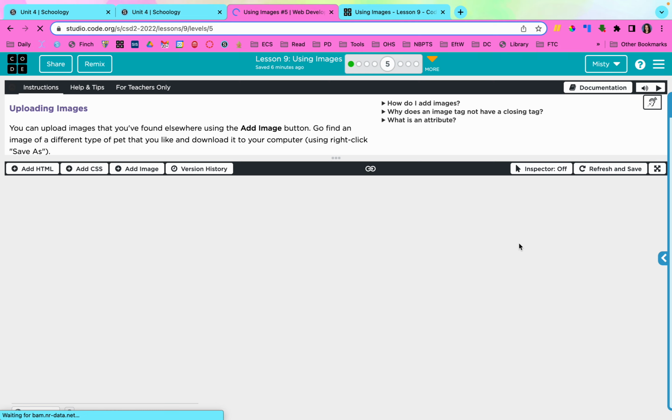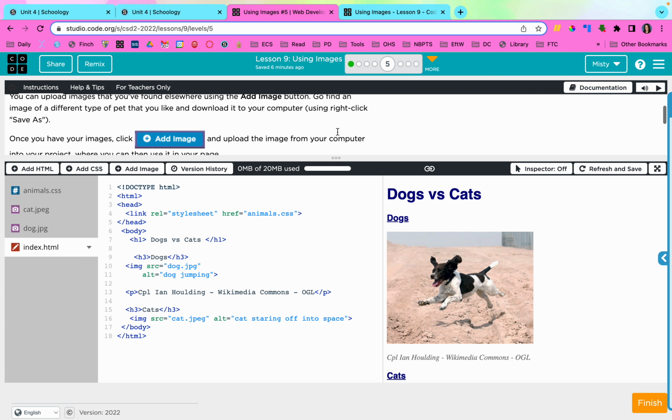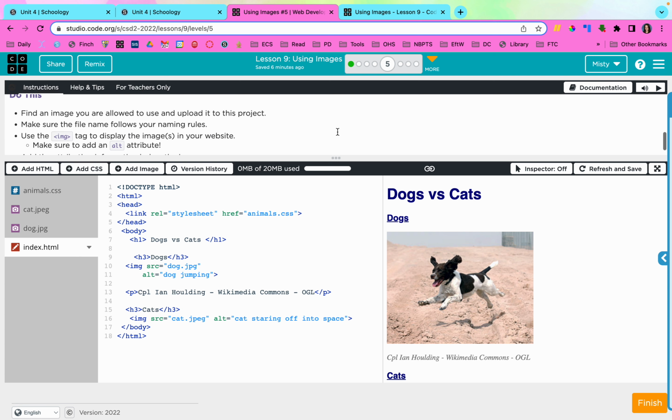On level 5, you are going to add an image of your own. So you have to make sure that the image is a Creative Commons image and that it is an image that you can share.